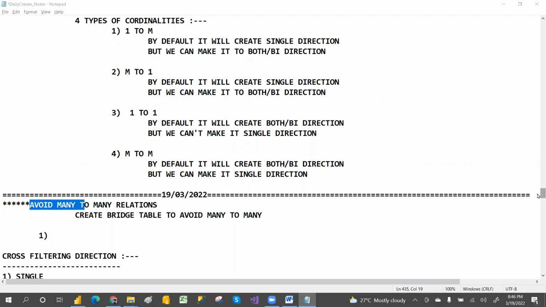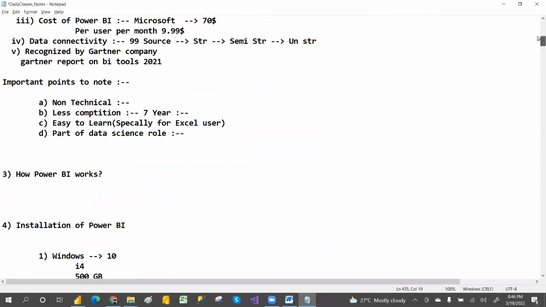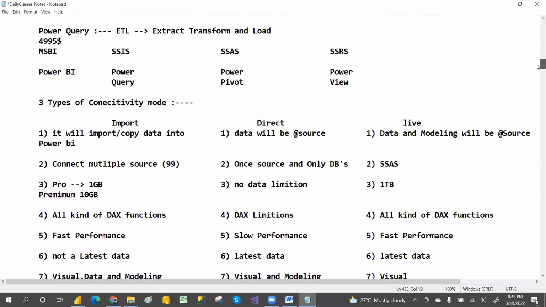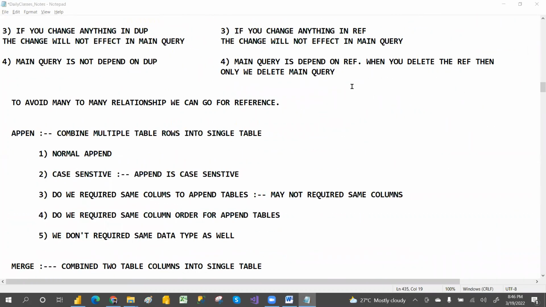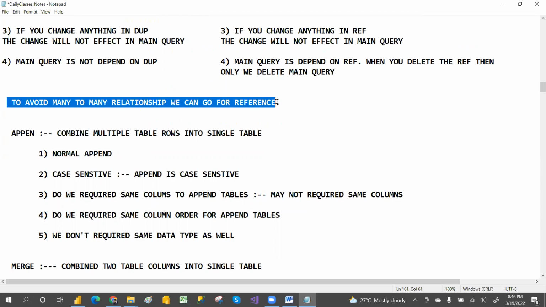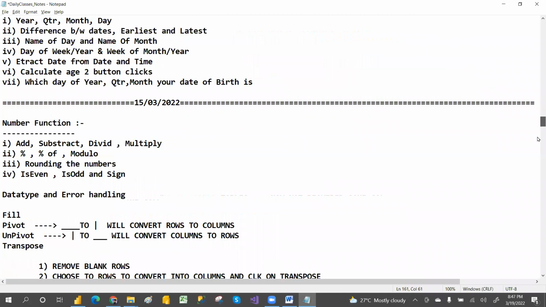If you go there, I have created the duplicate and reference, and I will give a real-time scenario. That's the reason I have written it here. To avoid a many-to-many relationship, we'll go for reference tables. We'll create a reference table here.